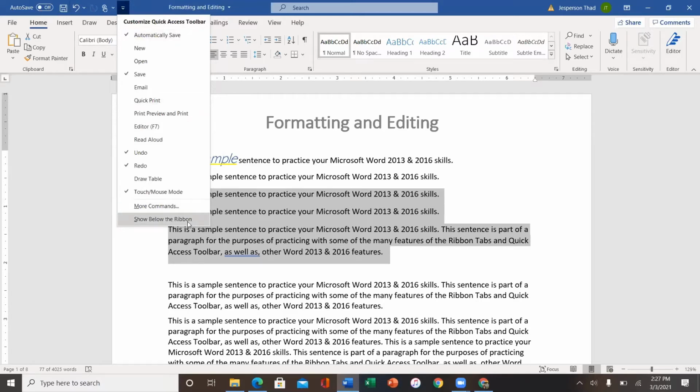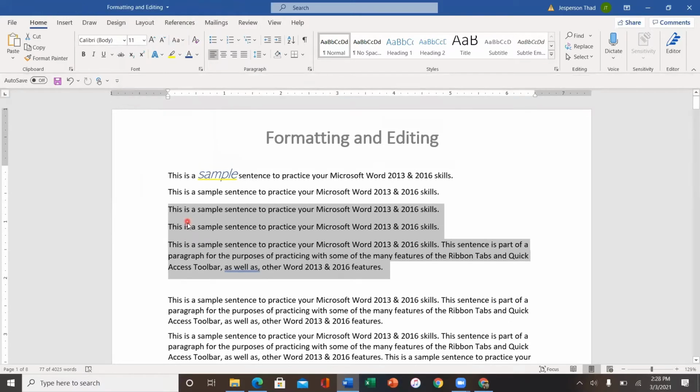But look down here at the bottom, show below the ribbon. Well, that's cool. Now it's down here at the bottom, showing below the ribbon. So now we can get to it a little bit easier. But what if, let's say we're tomorrow in our advanced class.